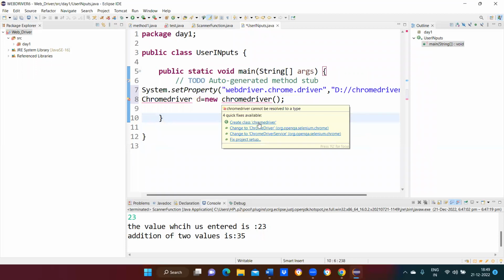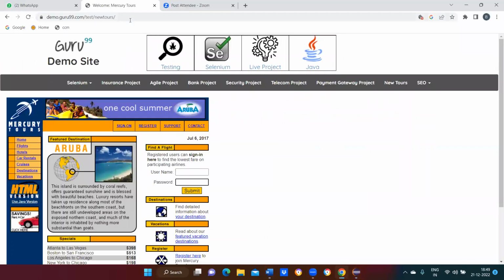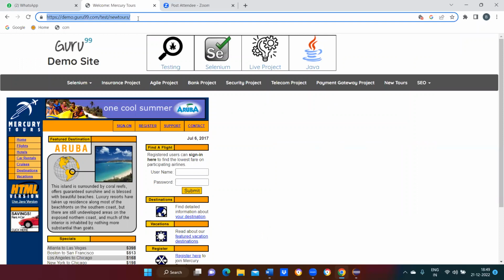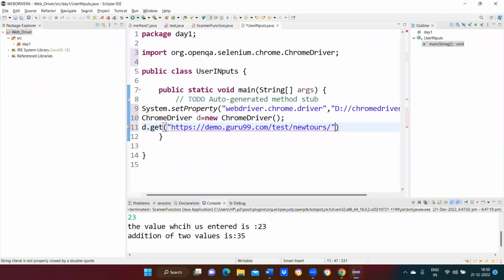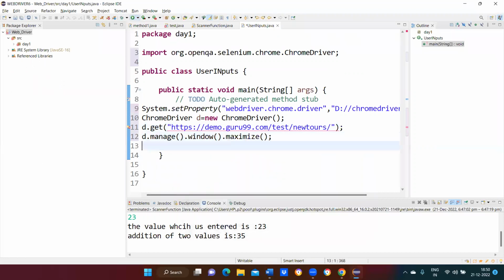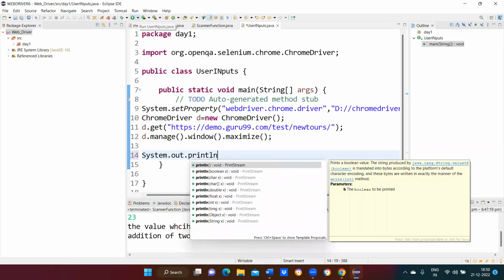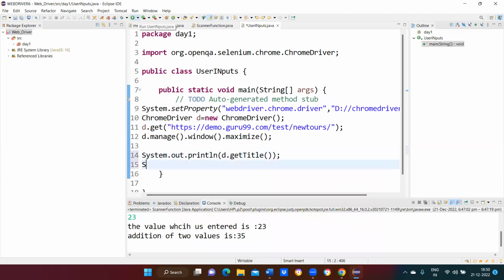Now change to ChromeDriver, import from org.openqa.selenium. Now d dot get. So what is the URL I want to work on? I want to work on the New Tours window, right? Now d dot manage dot window dot maximize. Once it is maximized, I want to get the title and URL of the page. So System.out.println d.getTitle. Similarly, System.out.println d.getCurrentUrl. Okay, that's all.